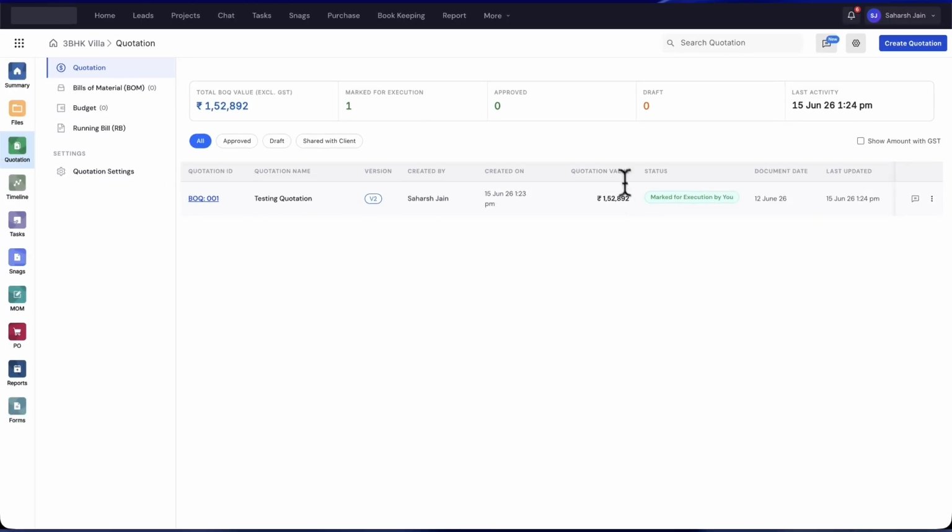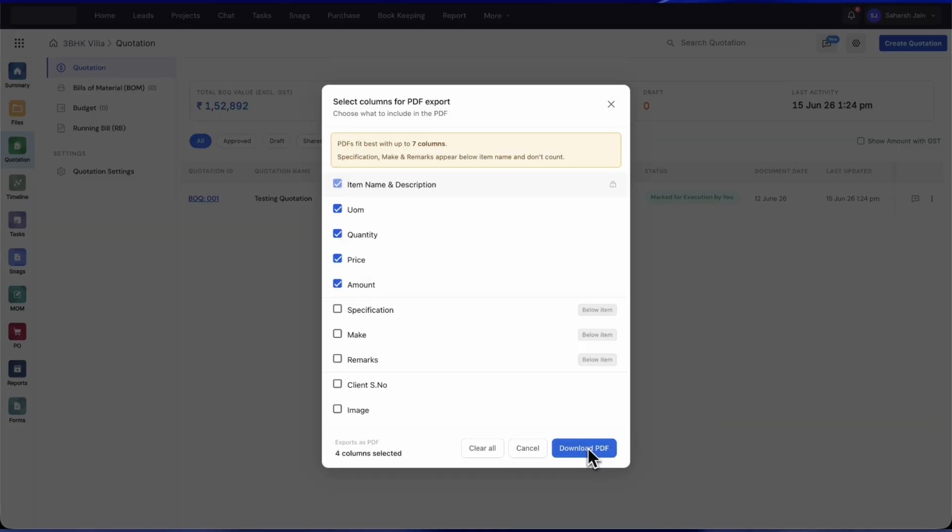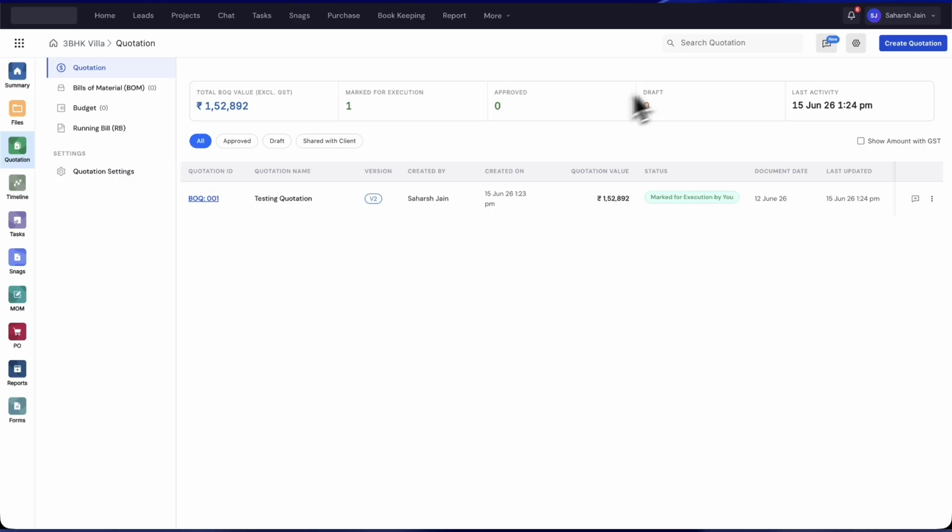Now to download this as a PDF, so now you can select from these 3 dots, you can select download as PDF, and you can download this as PDF. Okay, once downloaded, you can view the PDF.